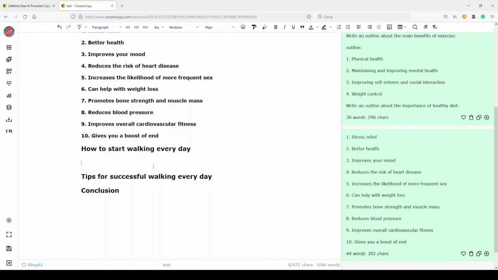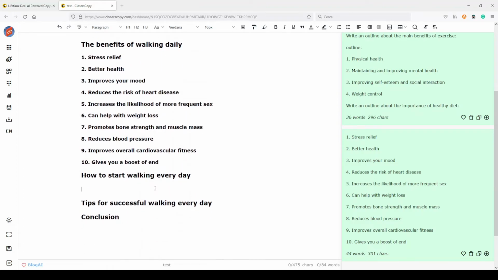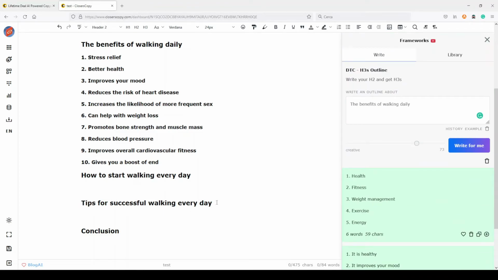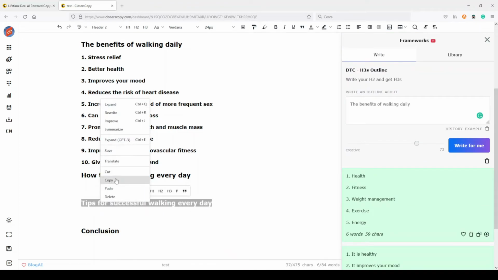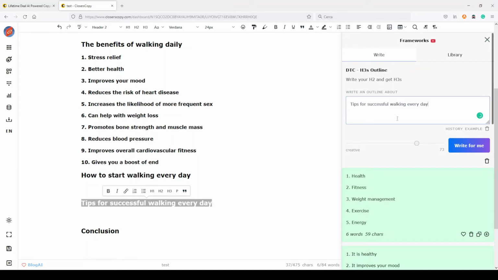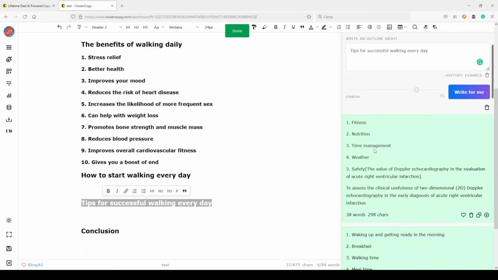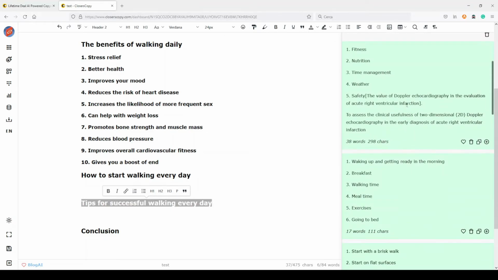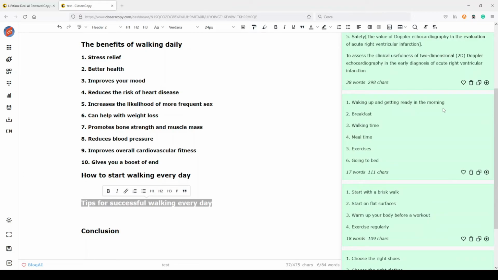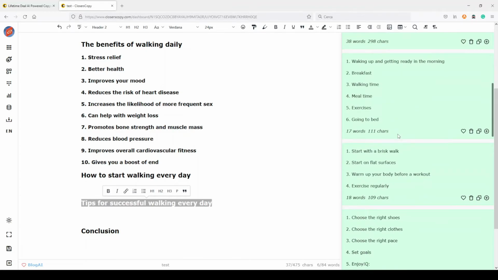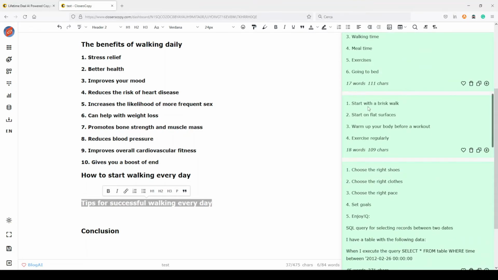Again, how to start walking every day? Here I don't need a real H2s outline, but here maybe I need it because I talk about tips, so I need another list of something. So I copied this one, I paste it here, and let's see if ClosersCopy gives us some tips for successful walking every day, some good ideas. Okay, waking up and getting ready in the morning, breakfast, walking time, meal time, and exercise, going to bed. Start with a brisk walk. This can be a good tip.